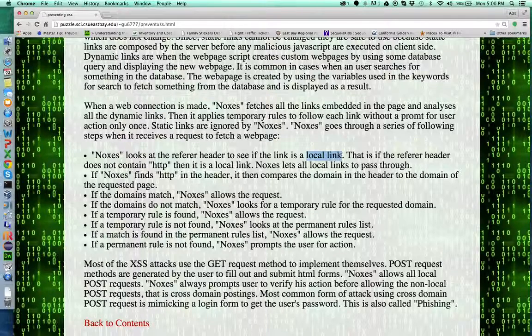As soon as it sees the HTTP in the header, it knows it's not a local link. So that's when it tries to match the domain. If the domain matches, that's perfectly fine. If the domain does not match, then it looks for a temporary rule. And if a temporary rule is not found, then it looks for the permanent list rule. If a permanent rule is found, that's fine. If not found, then Noxus prompts the user for action.